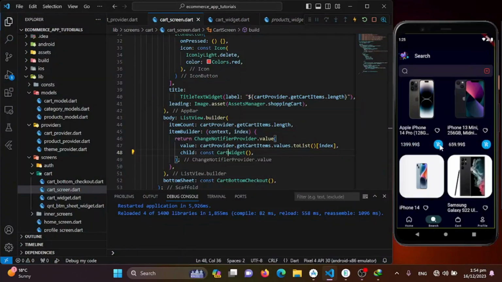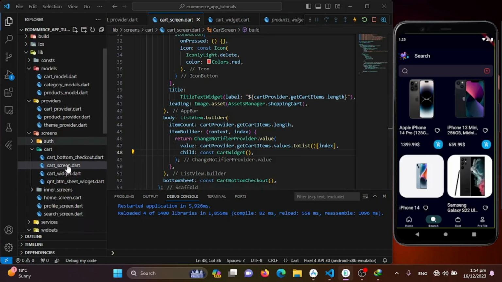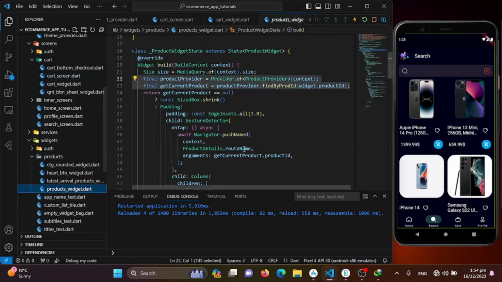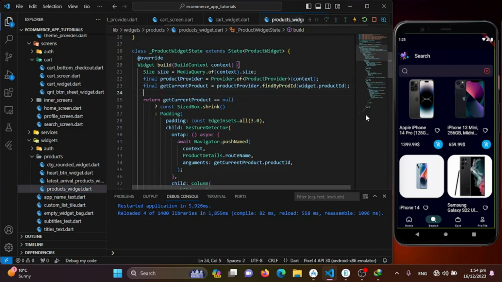So for that we just need to add this product into the cart. For that we just need to configure the on press function of this. So we will be moving to our products and the product widget class, and here we will be configuring that. Now we just need to create the cart provider instance of that. For that we just need to use the functions of cart provider.